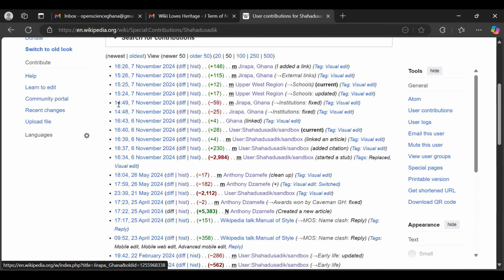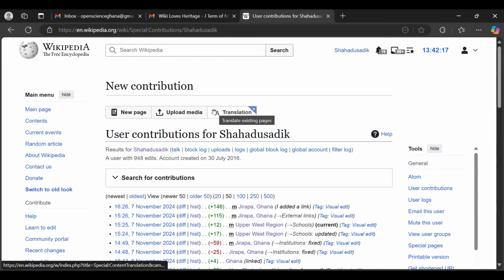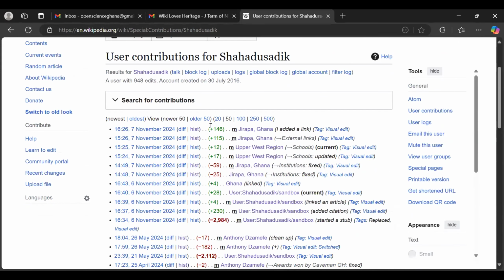It tracks everything that you make, whether you added or you deleted, whatever you do, it will show. So here has plus 146, that's bytes that I've added. And if I remove content, it shows minus 59, minus 25, so it will also show you what you have done. I added a link and I'll show you all of that.